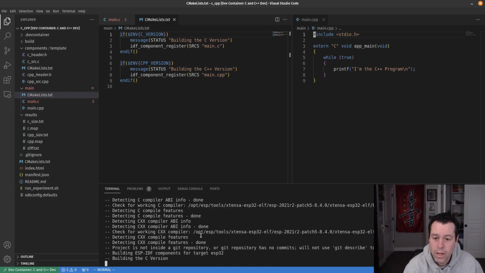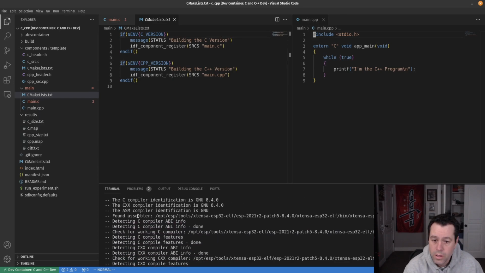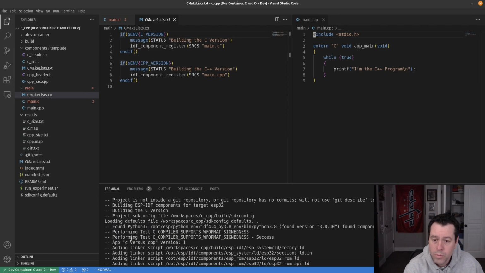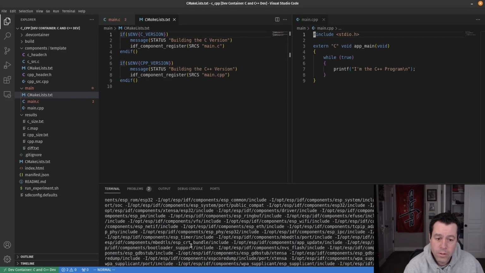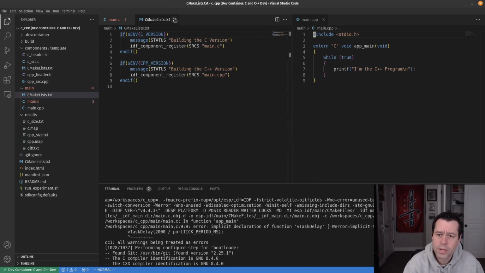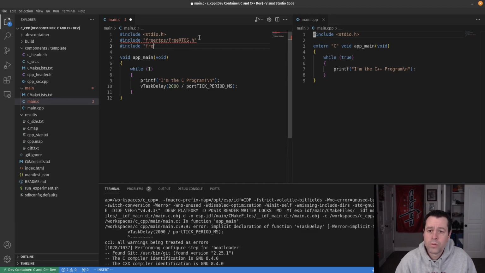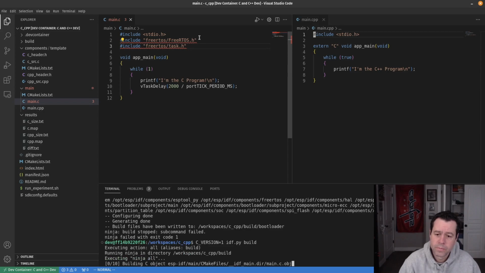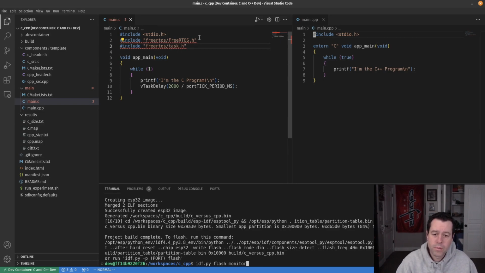And I have a little output here that'll tell you which version it's building. Where is that? Here you go. Building the C version. And it failed. Great, because it has no idea about vTaskDelay, which I thought it wouldn't. So that makes sense, because we also need to include FreeRTOS, I believe it's task.h. And let's try that. Okay, perfect. Now let's do an idf.py flash monitor.